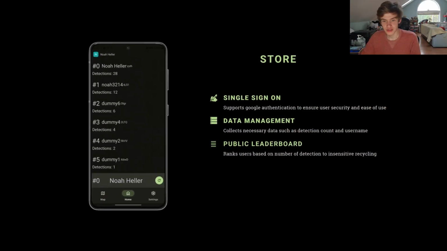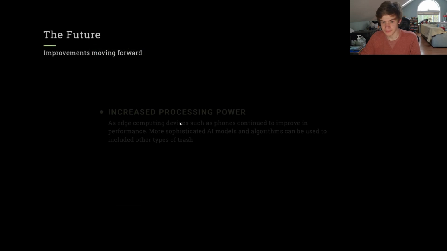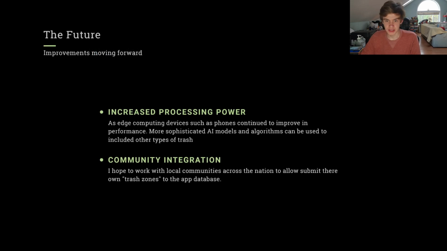Now let's move on to the future aspirations of this app. In the future, I would like to implement a feature that allows community leaders to submit areas with high volumes of recyclable waste to the approved trash pickup locations. I also acknowledge that this app is computationally expensive, and as mobile devices continue to grow in processing power, more advanced object detection and localization models can be used.